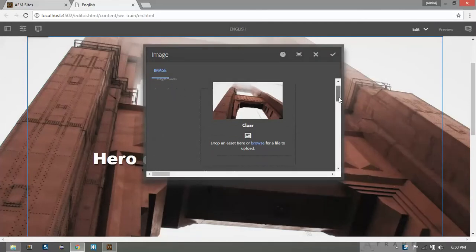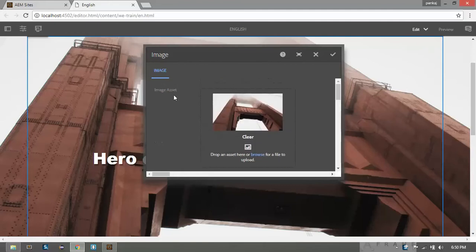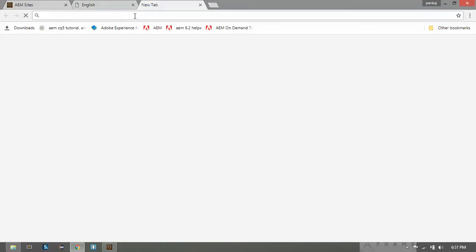So these texts are in English language and suppose I want to change it to German language, or I can also change it to French language. So to achieve this, we can use internationalization. So let's see how you can change this language. So let me open the CRXDE console.